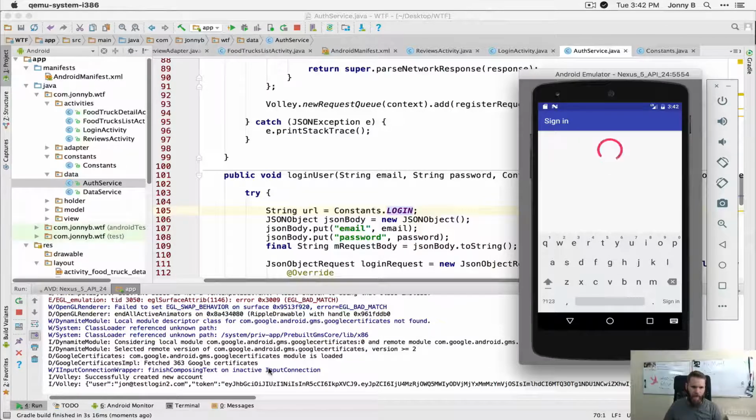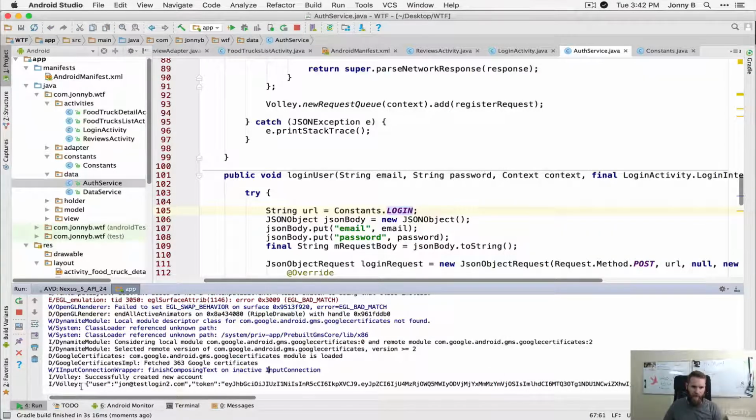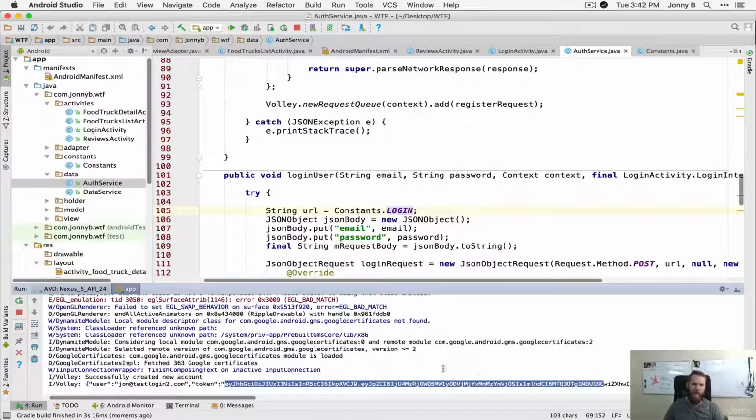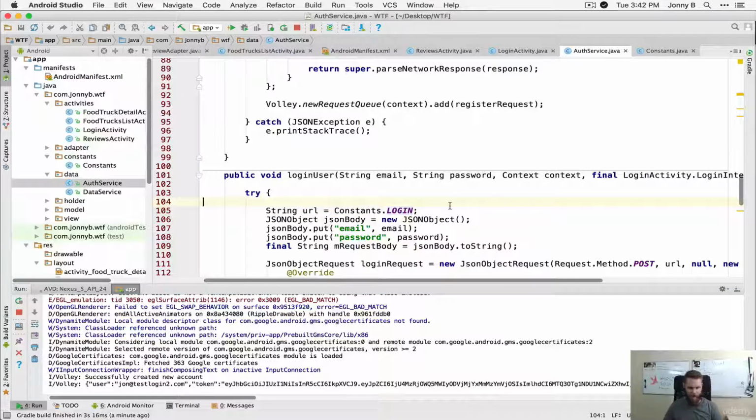and there we go. We got our volley showing us our user, our email, and then our token. And this is what we are after. This is what we're going to be needing to access our lockdown routes. So that is looking real good. So let's continue on our way.